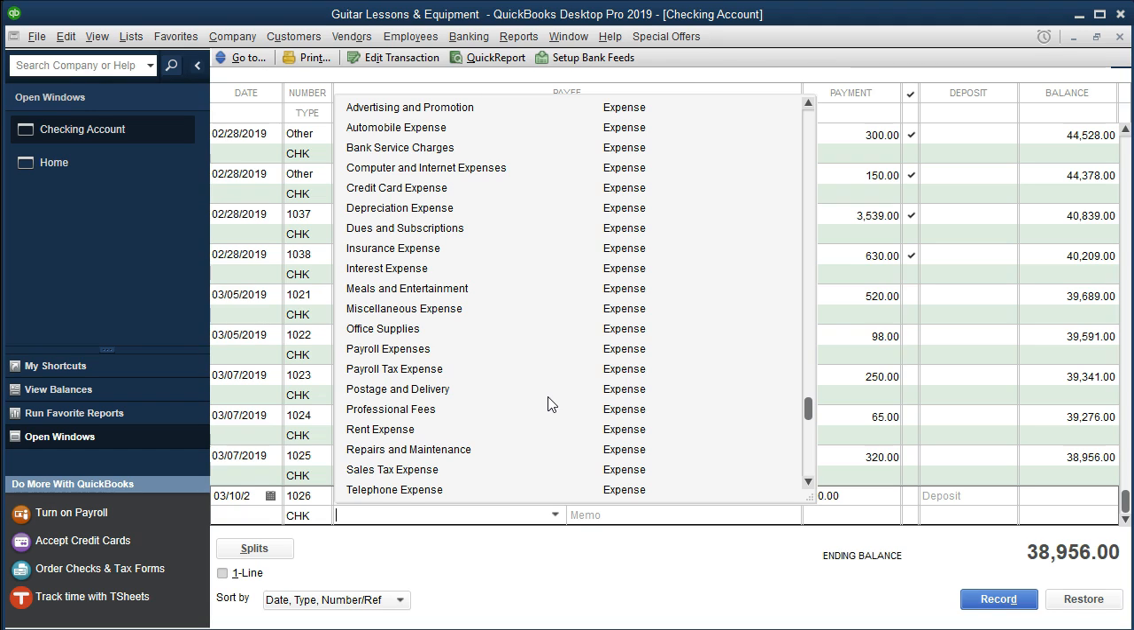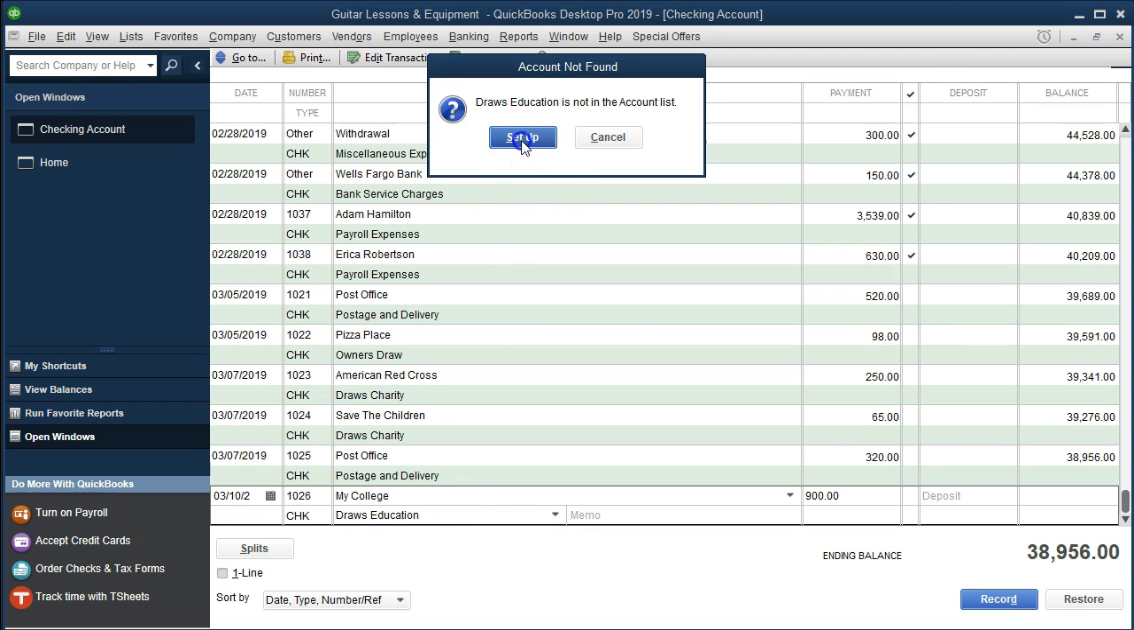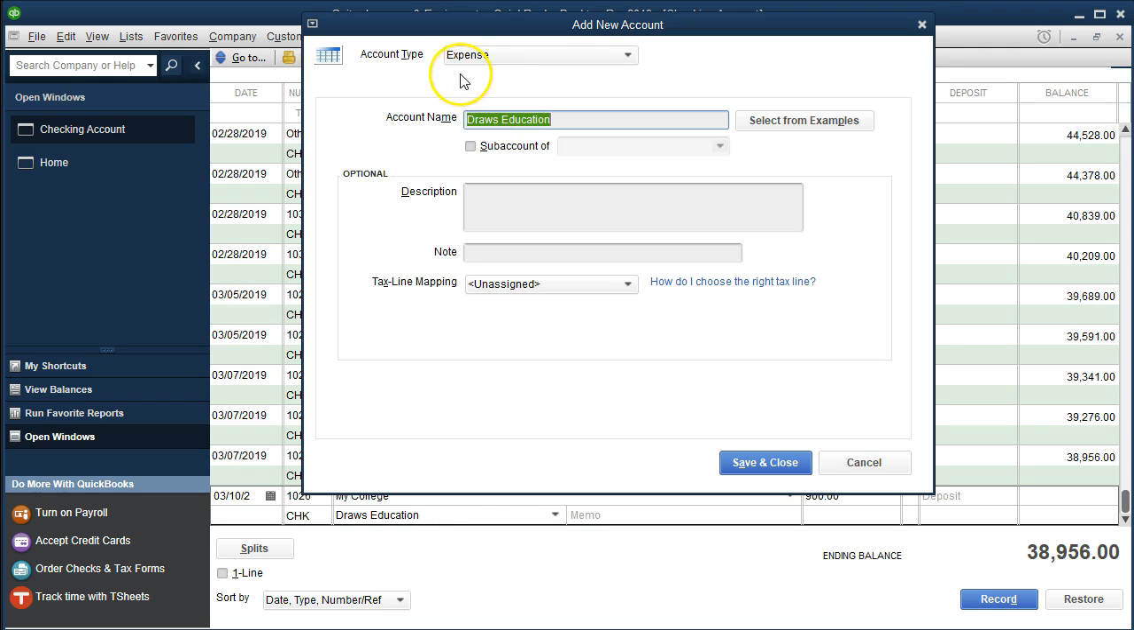We can set it up as a draws account. So we don't have it yet. So I'm going to say draws, and we're going to say education. We might say college education or something like that to distinguish it, but we're going to say draws education. And then we'll say tab and add this. So we're going to set it up, and it's not going to be an expense account.